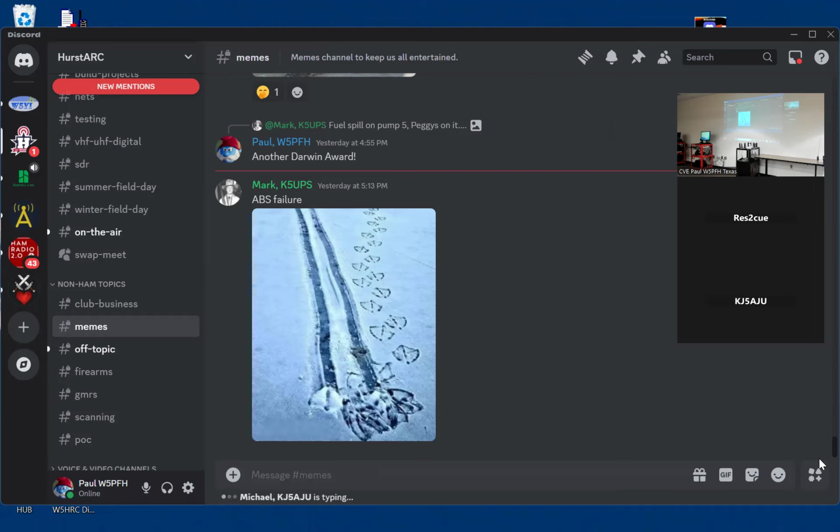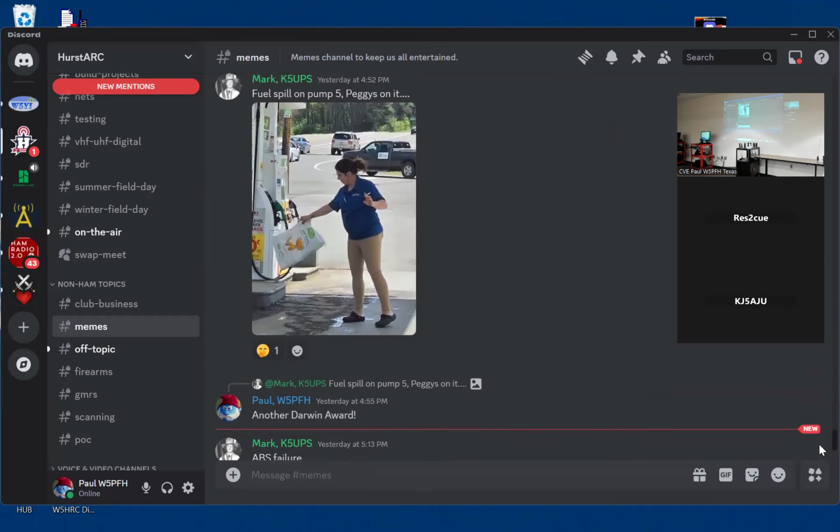Unfortunately, I do not have any good memes on this particular laptop. Oh, here we go. Here's a meme that's fun, at the very bottom under non-ham topics. So for those of you who want to be sure that you're up at 5:30 every morning, monitor the memes channel, because that's when Chris posts. Like clockwork, 5:30 every morning, Chris is on there posting memes. Part of the morning routine.